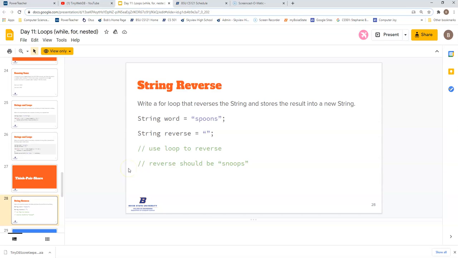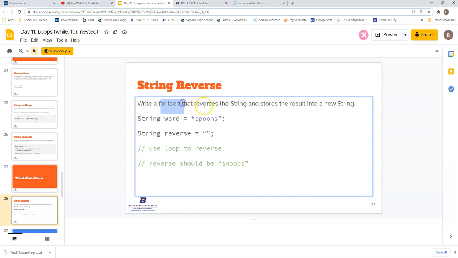Okay, so here we go. Another chance for you to think around using strings. So you want to write a for loop that reverses the string and stores the result into a new string. So we need to have these starting off a string word and a string reverse with nothing in that. We're going to use spoons. You could try other strings as well, and we're going to reverse this. So I'm going to give you a second to think about that, and I will be back with the code in just a moment.